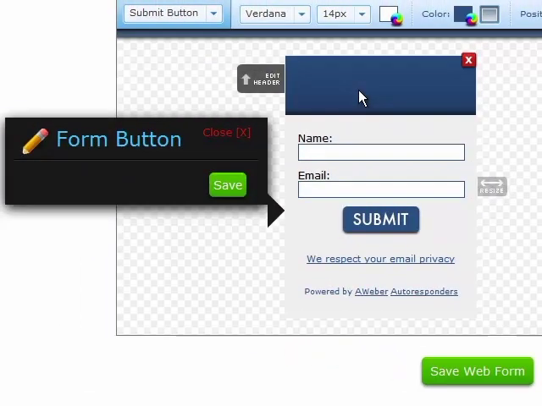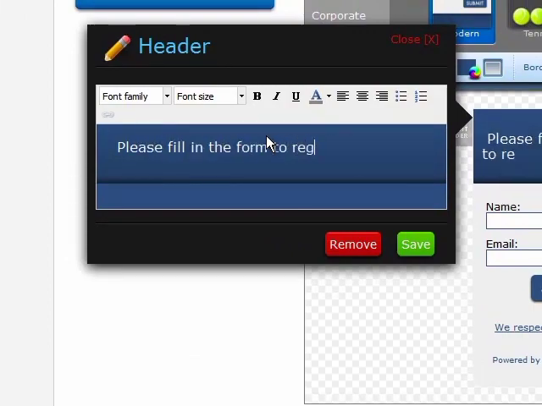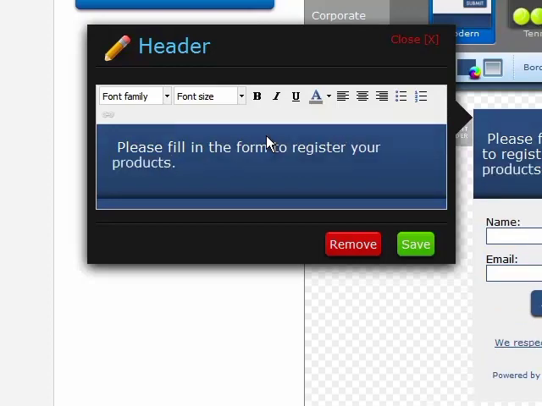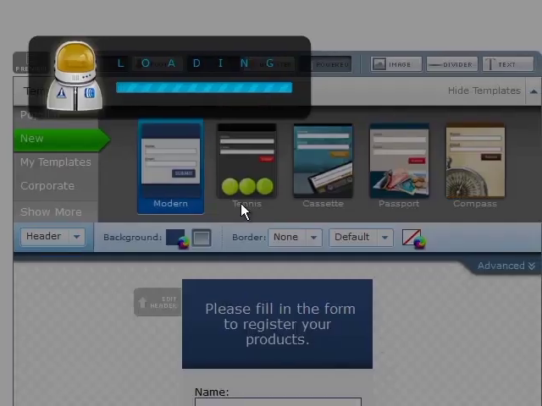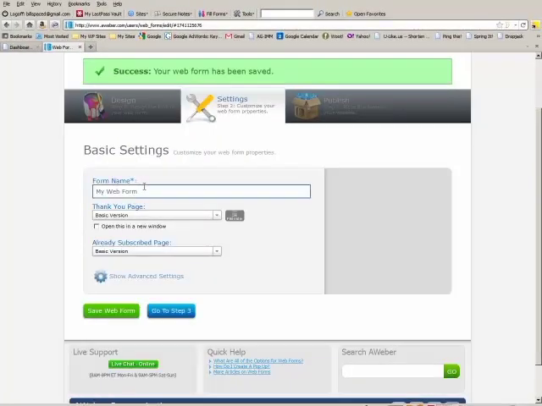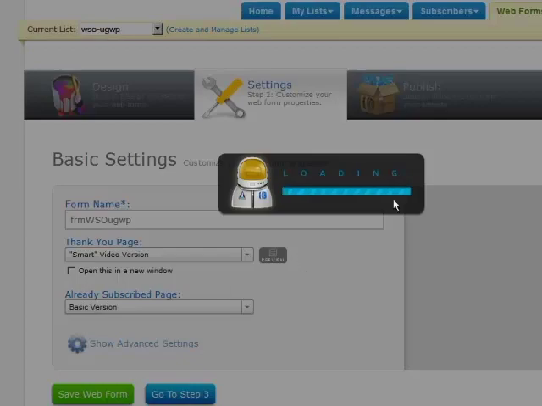You can put something in here simply by typing in, and then we'll probably want to center that and save the form, go to the next step and call it form, WSO Ultimate Guide to WordPress. And then your thank you page, I always like this smart video version, that's pretty cool. And save the form.